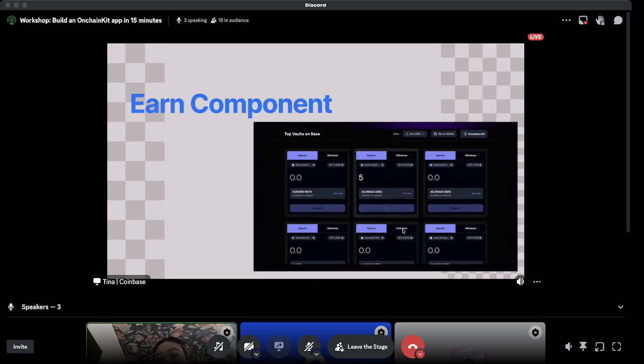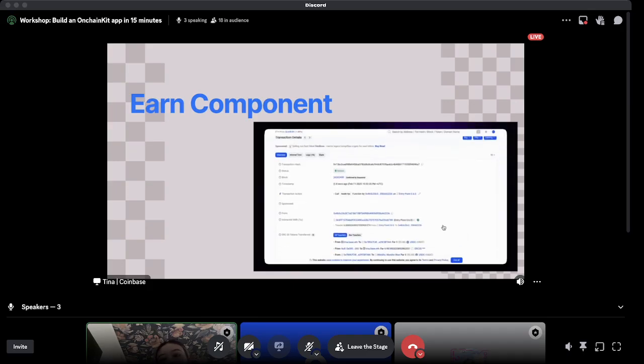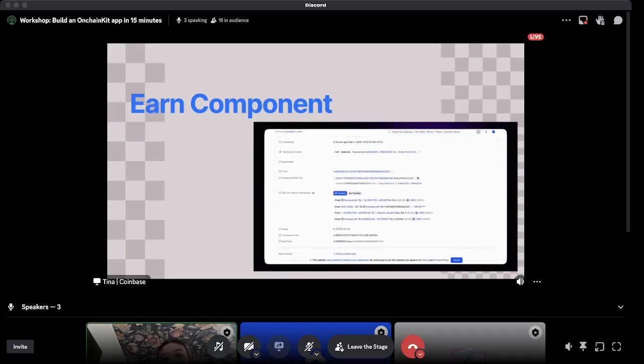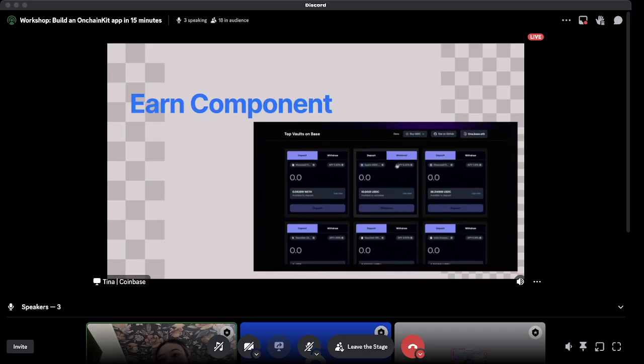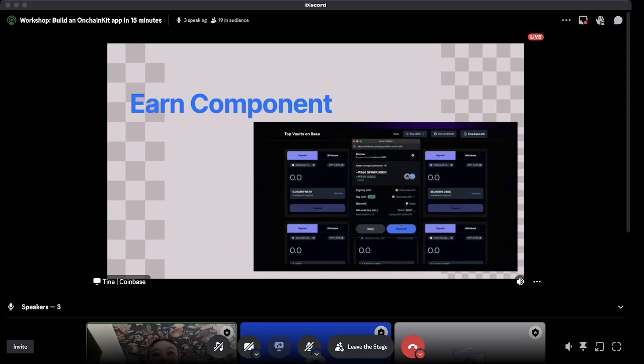So one is the Earn component, which is a single line of code, and you're able to integrate with Morpho vaults and start to earn yield. So use cases are you can build a personal savings app, or you can build a social experience with some type of yield earning component in it.